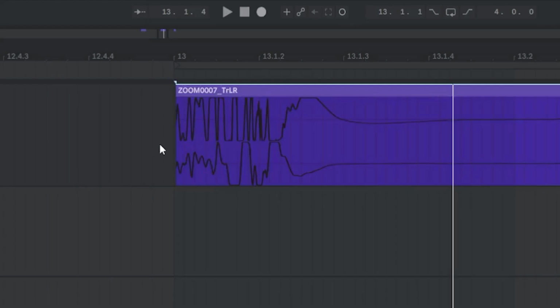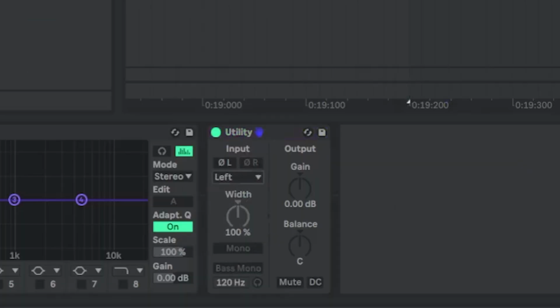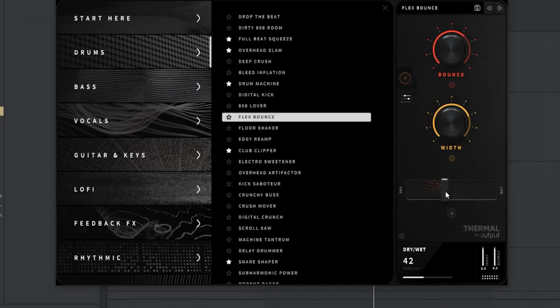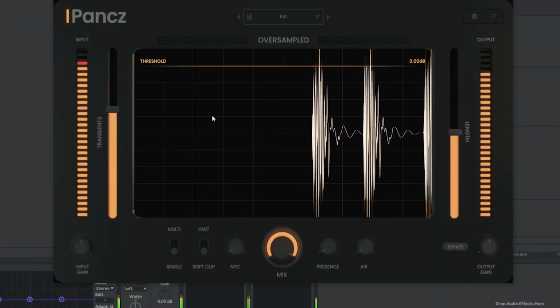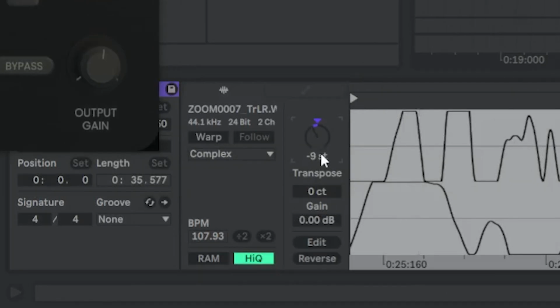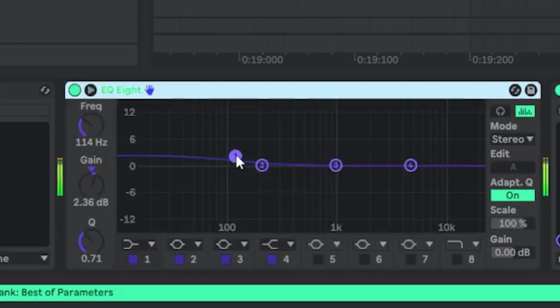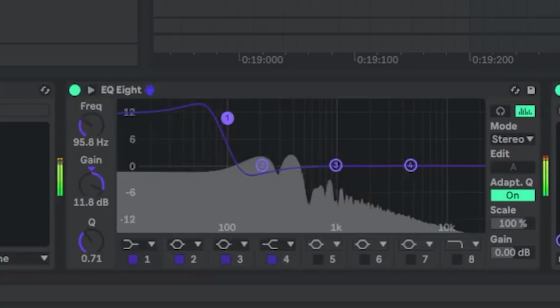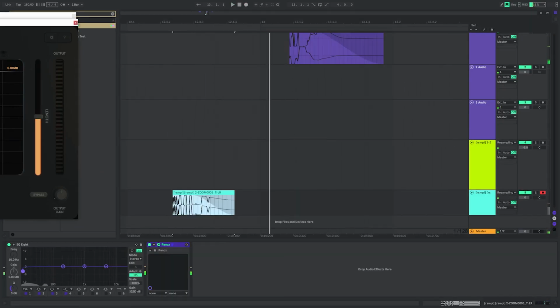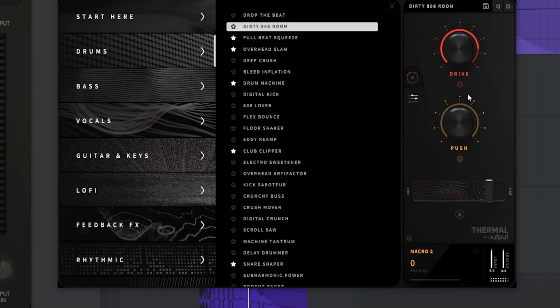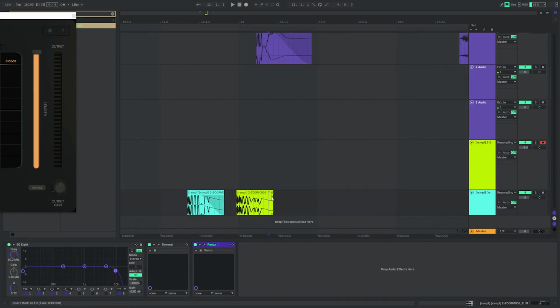So what you can do is put tools like Utility, set it to be on the left side, put Thermal first on it, a transient shaper, somewhere here, boost the low end, but at the end here, sample it, apply a limiter, a Thermal once again. Sample that, boom, we got a kick.